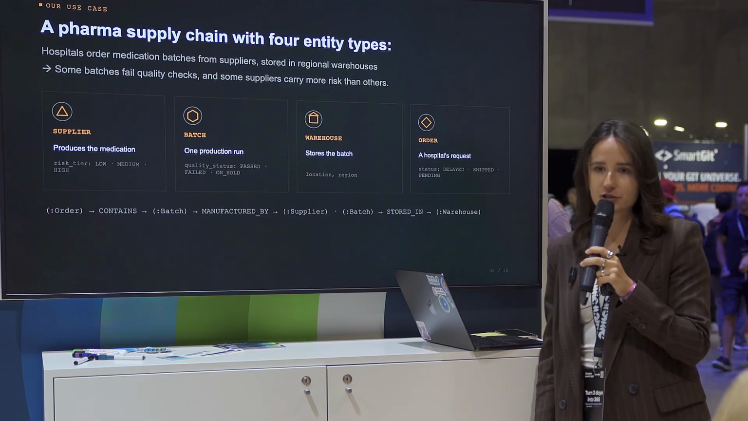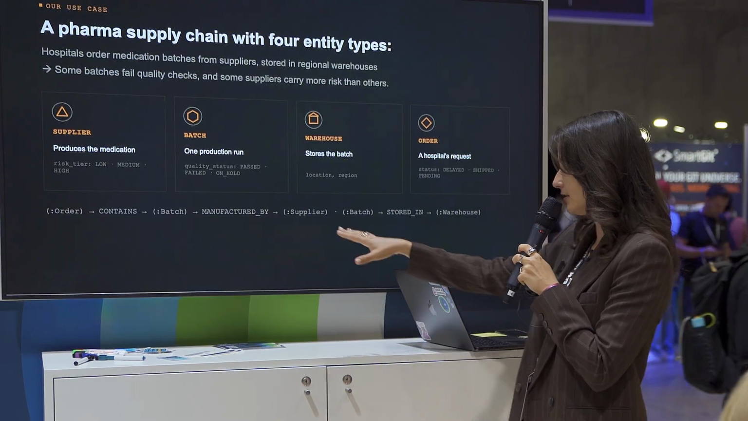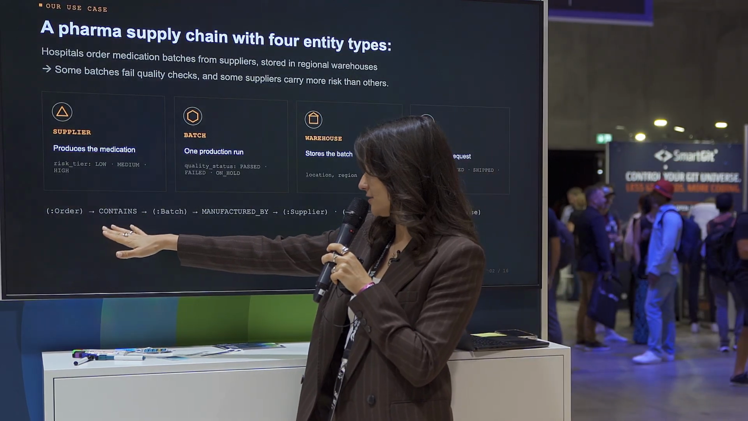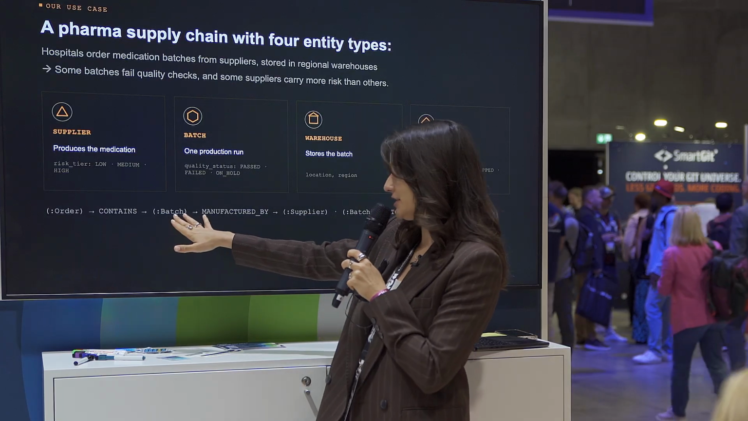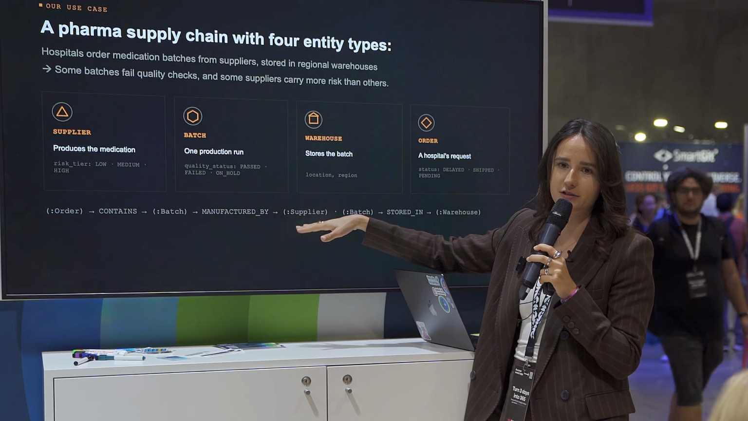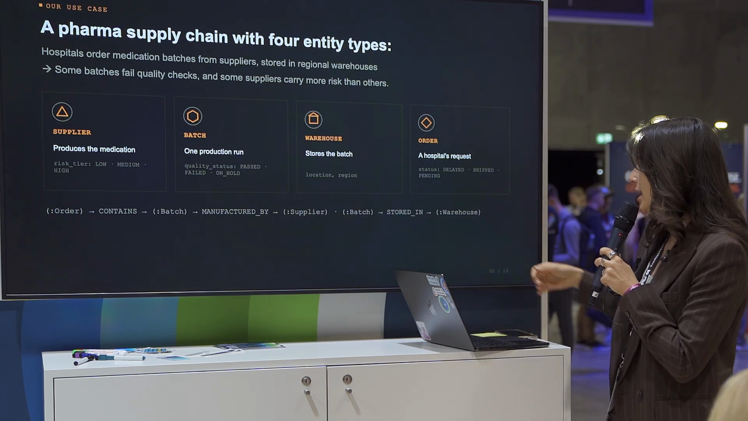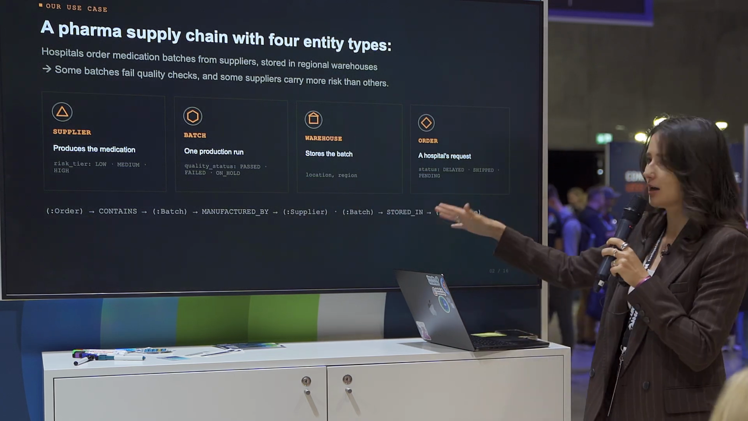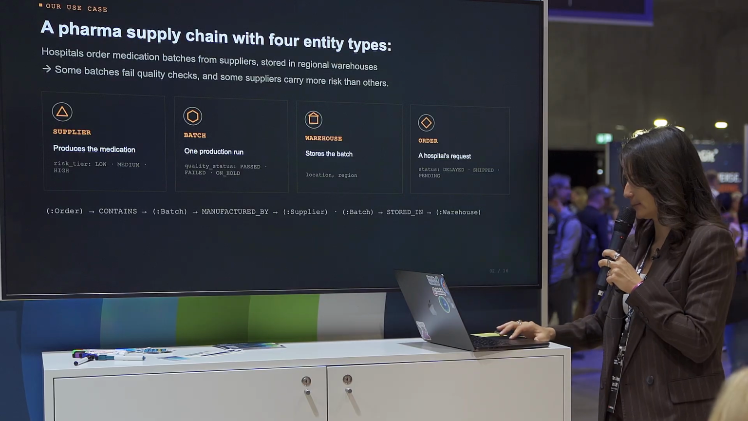And the relationships that we have here: the orders are containing batches, and the batches are manufactured by different suppliers. And the batches are stored in different warehouses.